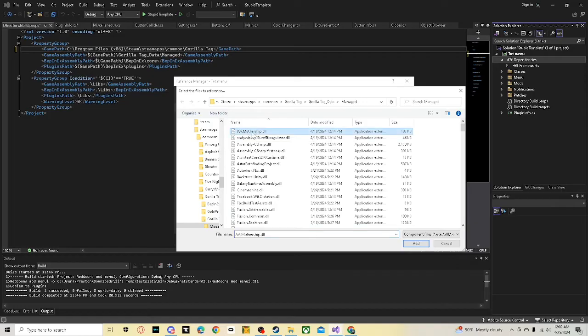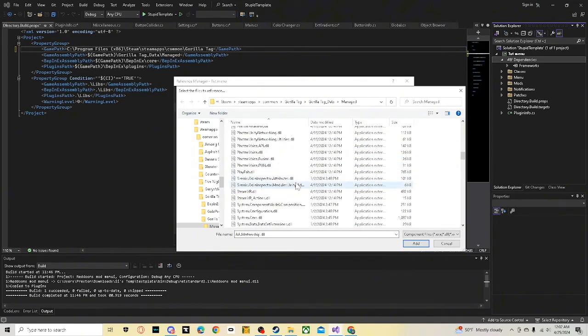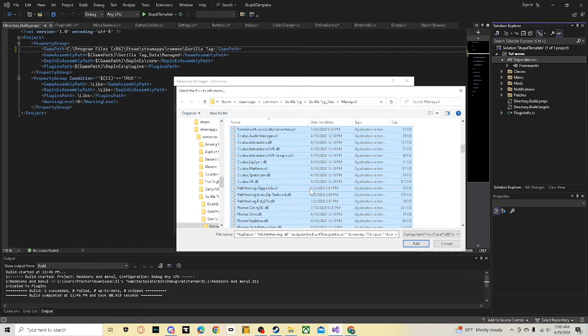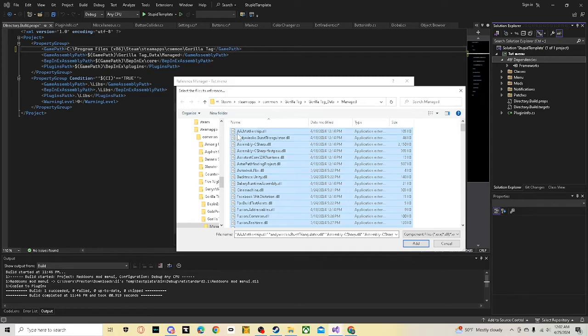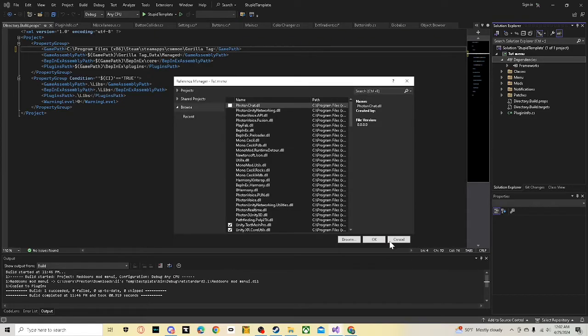Now click on AA Mothership. Scroll all the way down until you see PlayFab. Hold Shift and then click on it. Now scroll up until you see Net Standard. Hold Control and then click on it. Scroll up more, all the way up until you see Burst triangular.dll. Hold Control and then click it, and then click Add.